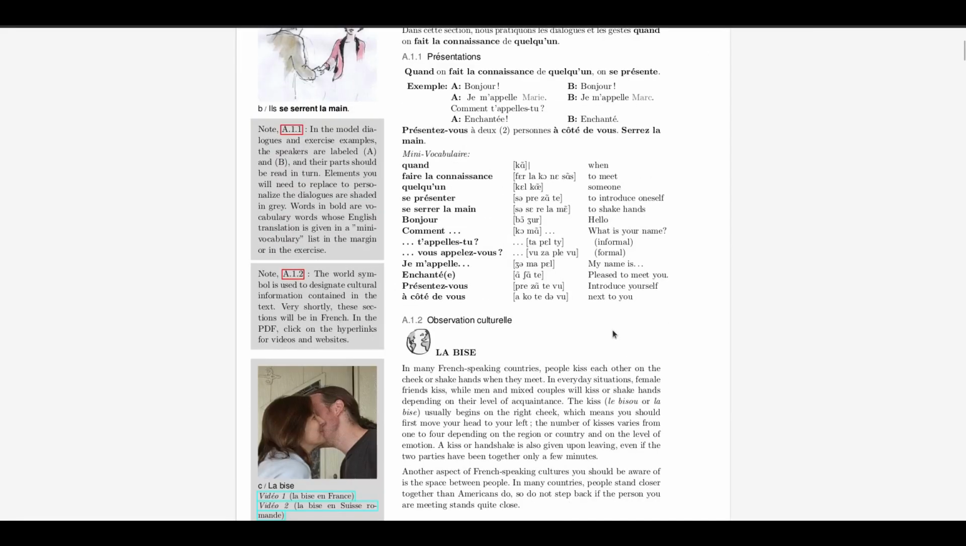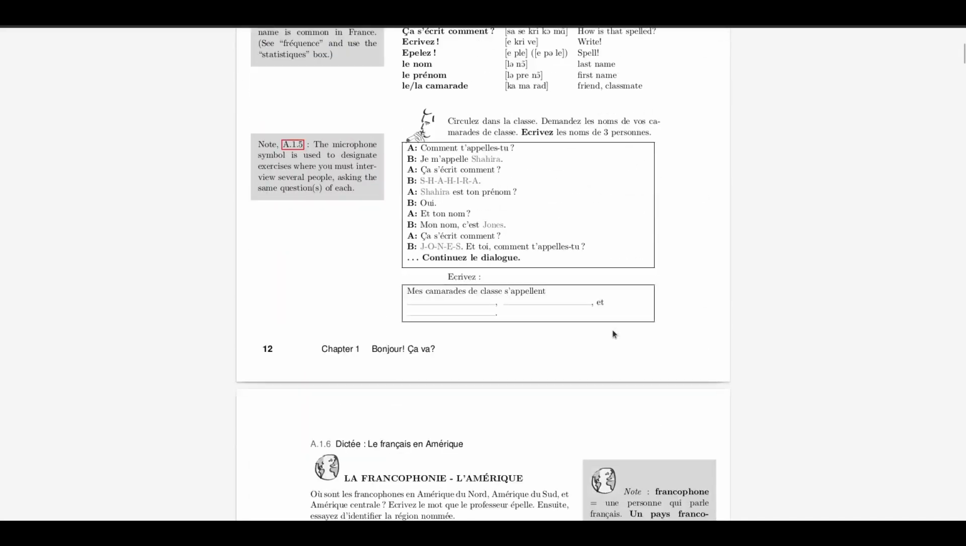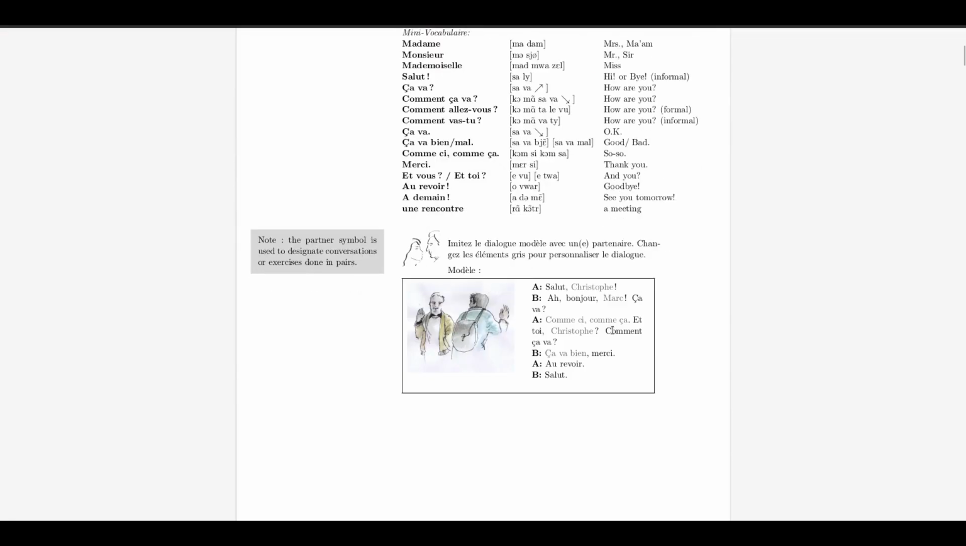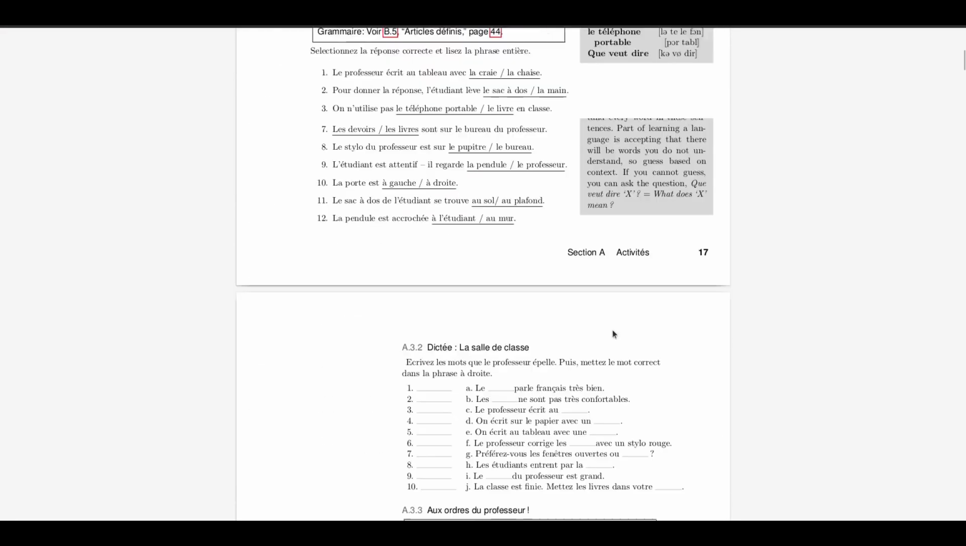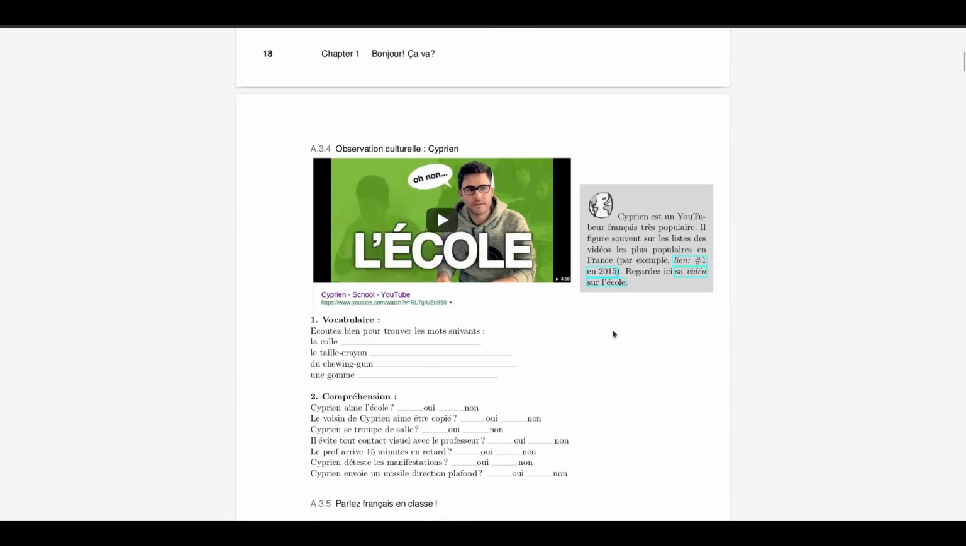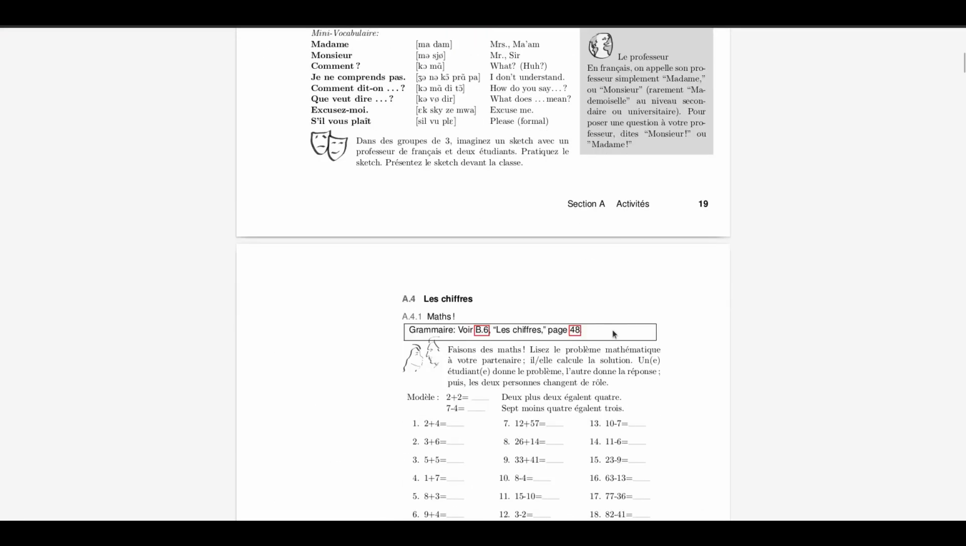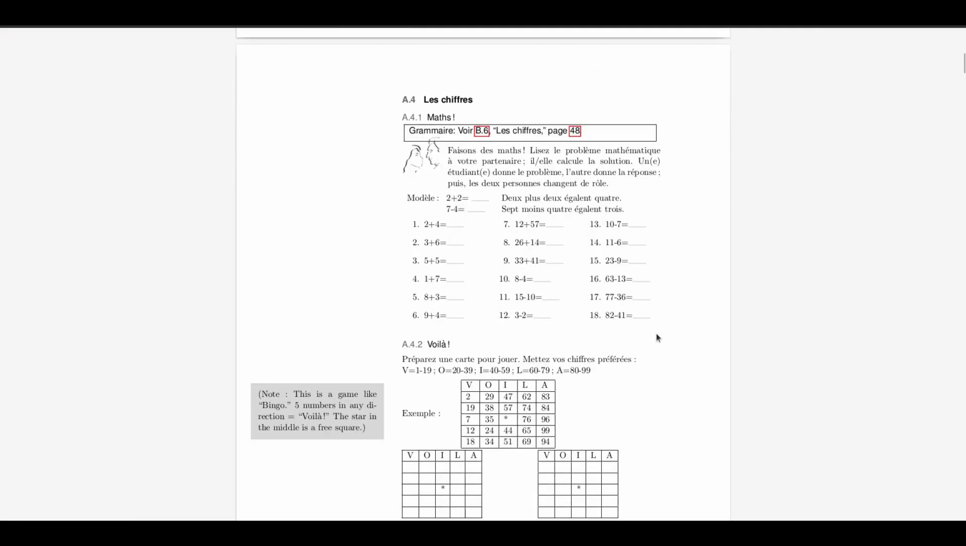What I have done, because there's quite a lot of information in this book, and you can see that the book is written in English mostly, especially the explanation of those grammatical concepts. Those explanations are written in English to make it easy for you to pick it up and read it and understand what is going on.